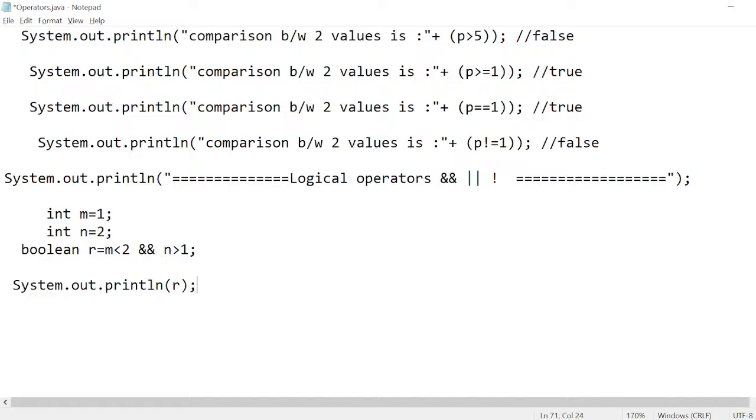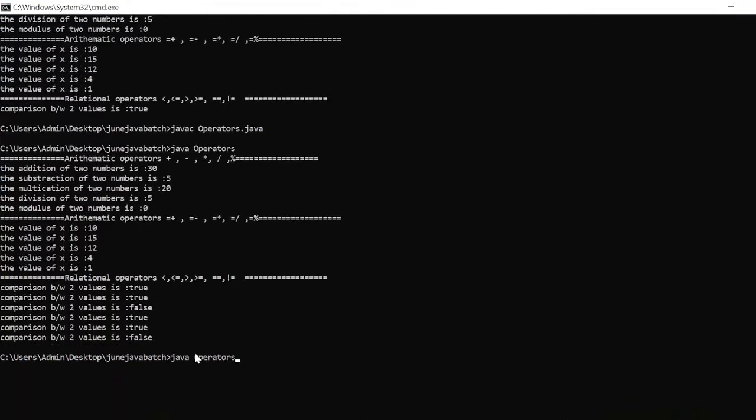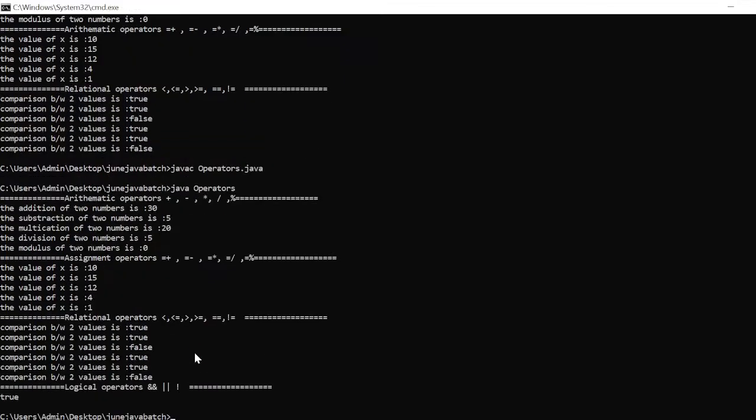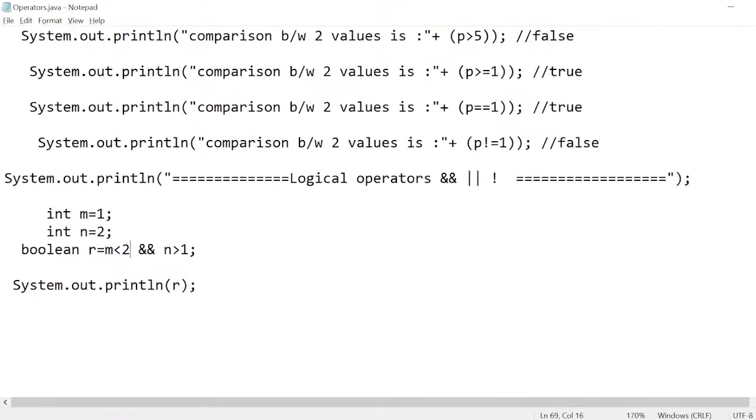If I mention R, then now we'll see. I can go to Java C Operators.java and run Java Operators. See here, it is printing the value true. Same way, for example, if I mention the OR operator, then in that case also it is the same.